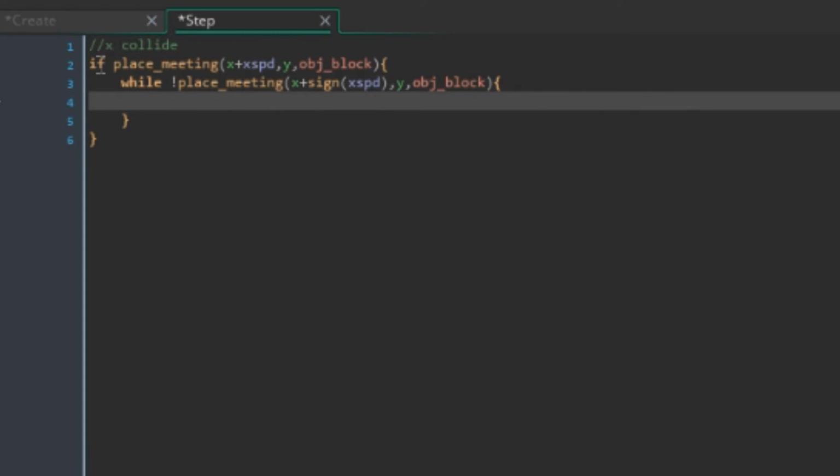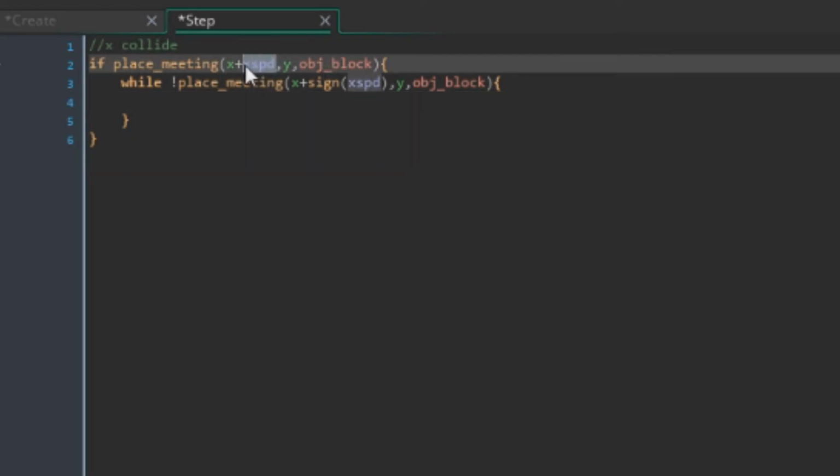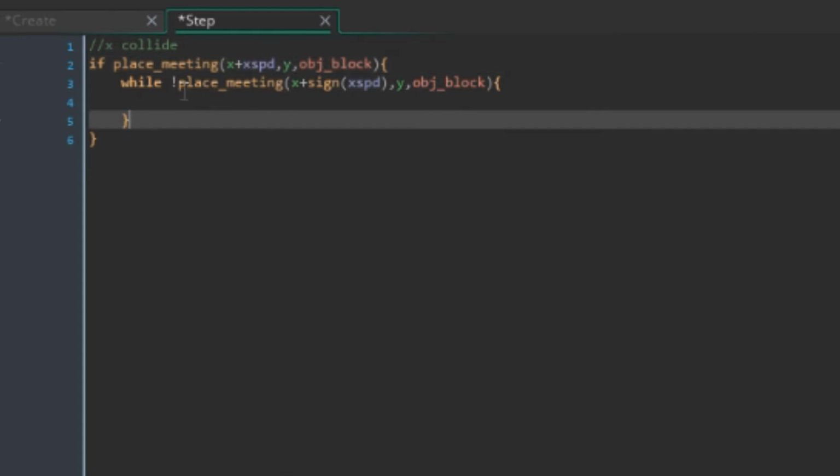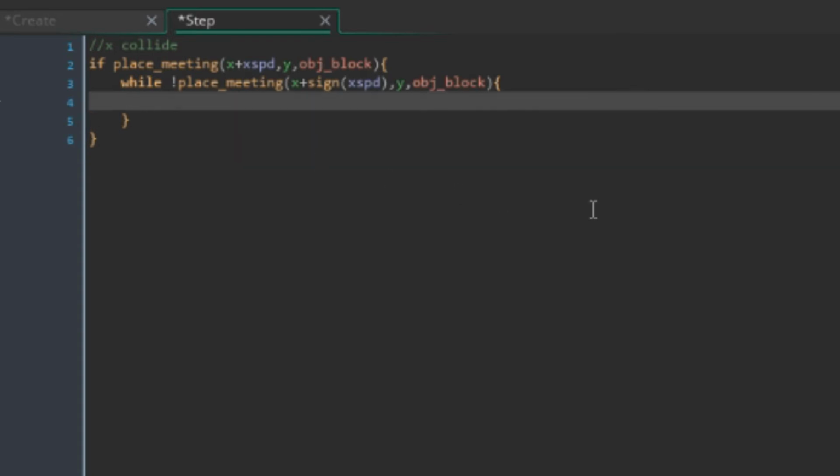So that essentially we're finding out if we're going to collide within one span of this built-in speed, then we're going to move the object all the way up to that and then deal with it. All right, so what we're going to do then is say x plus equals sine of x speed. That means x equals x plus sine of x speed.